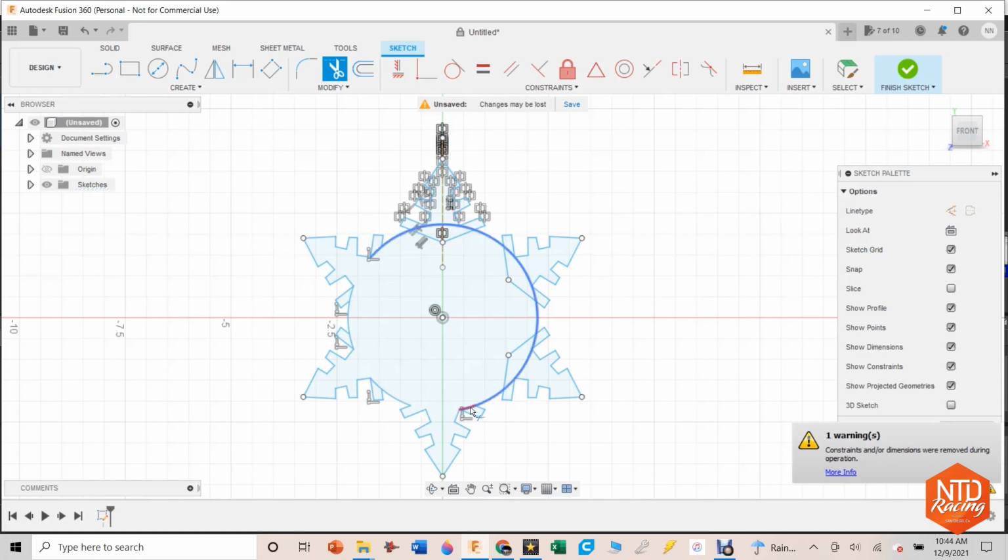Oh, I got to cut those out too. It's taking longer than I thought. I appreciate you sticking around through this whole process.